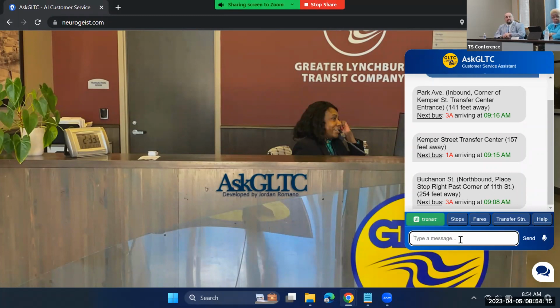Everybody like what they're seeing so far? Any questions? How do you get to it on the mobile again? Right, so you go to gltconline.com/askgltc and then click anywhere on the page and it'll take you to it. So once we move this out of the beta testing, it'll be right there accessible on the website. This is just so we can finish testing.